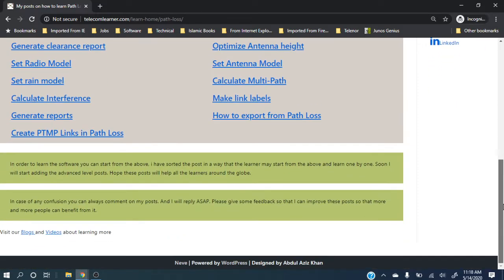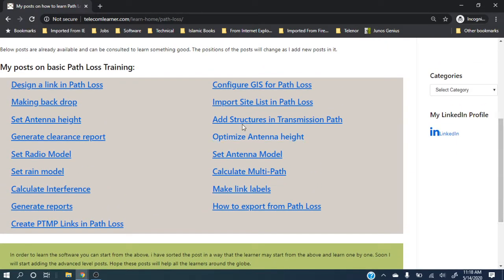These are my 16-17 posts on path loss where I have shown a lot of things, but these are all basic. I mean, how you can do some basic things in path loss. I will be starting the advanced things now. Very soon you will get my very advanced and very insightful pages, where you will learn if you are already at an expert level or a good level of path loss, because these posts are mostly for people who are at a very beginner's level.